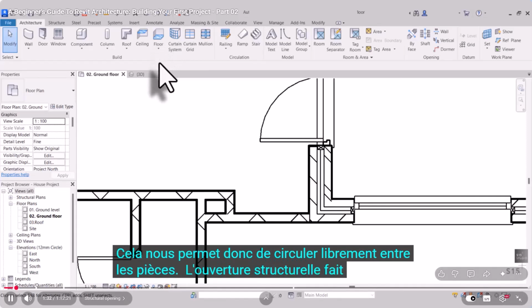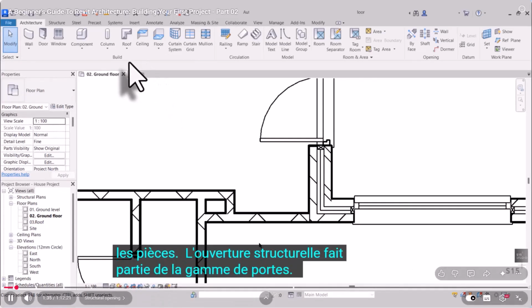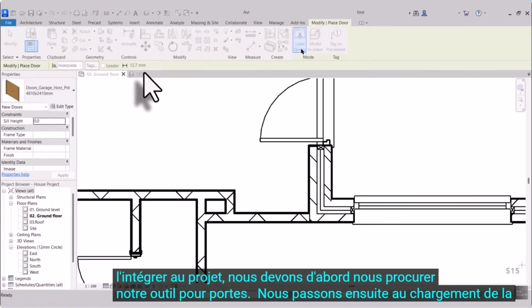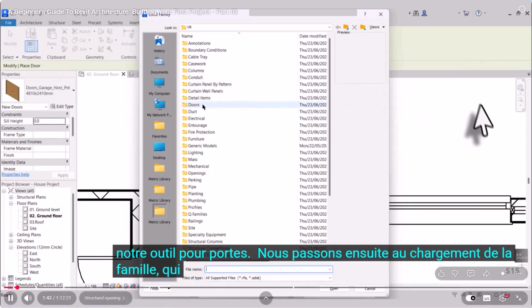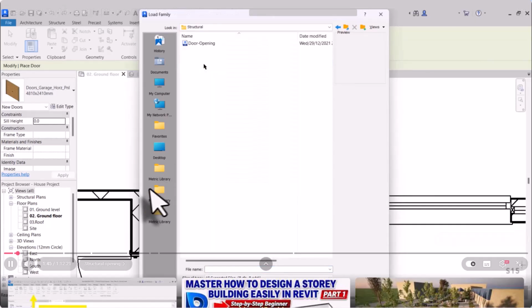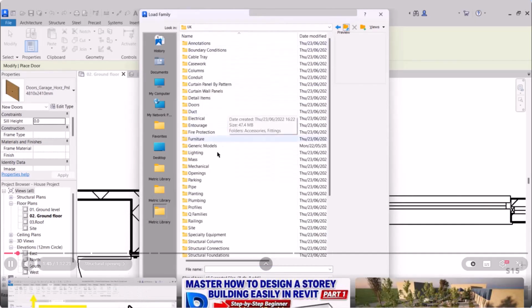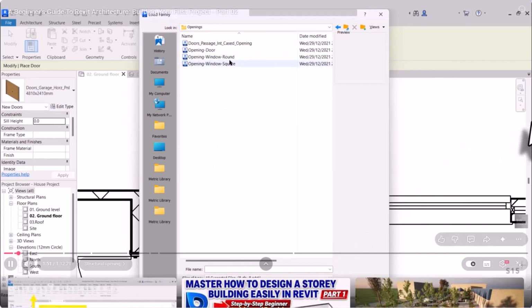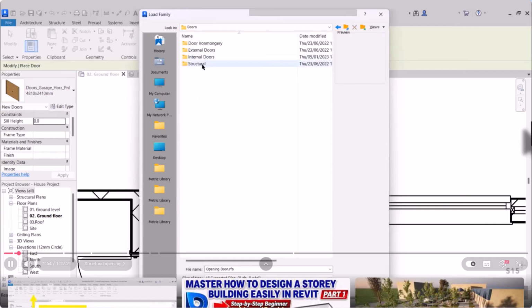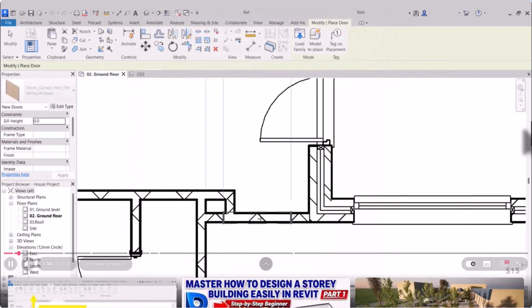The structural opening is part of the door family. So in order to bring it into the project, we first must go to our door tool. We'll then go to load family. And it can live in two locations. One would be in the doors folder, there's structural. Or you can have an openings folder, and in there you'll also have the opening door for the structural opening. I'm going to go to the doors family, go to structural and choose the door opening that way. I'll then press open, put it in place.